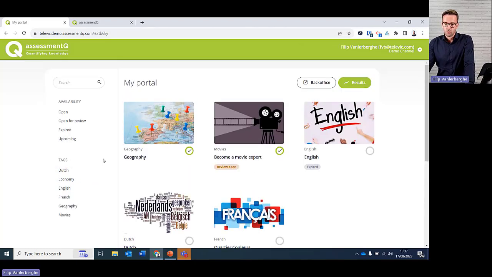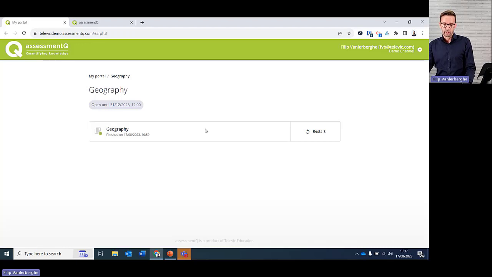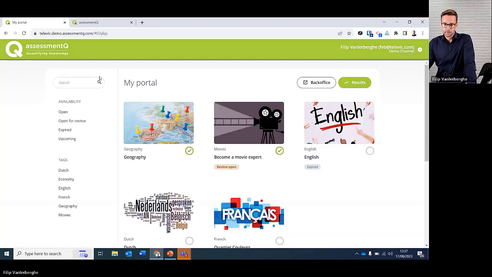This is how you filter in the list. You can, of course, then click through on a schedule, and then you see the assignment or assignments that are part of the schedule. And you will have the possibility to start, review, restart, resume the assignment then. So these are the new features that you can already see.